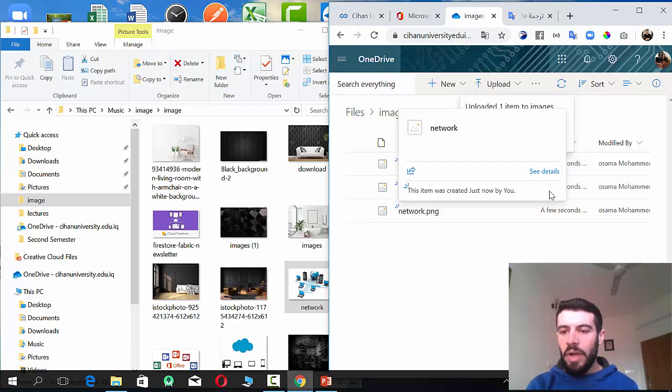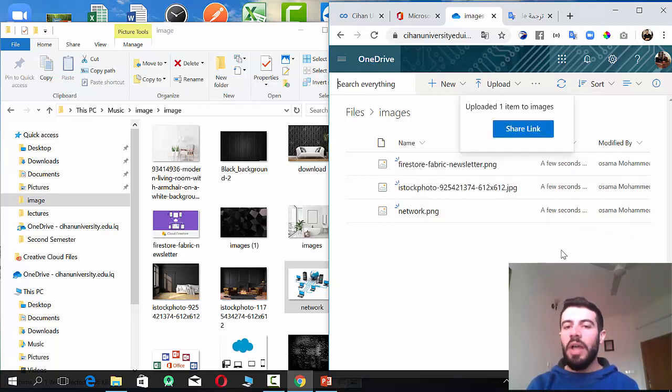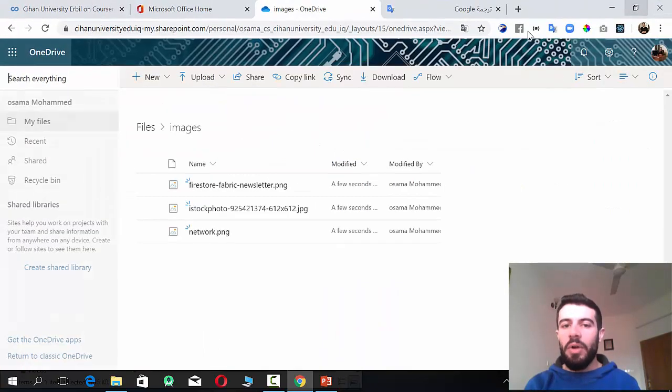And now this file I can access from any computer. Anyone can access this file if they have a username and password, from anywhere in the world and from any device. So it is amazing, using the drive, OneDrive.